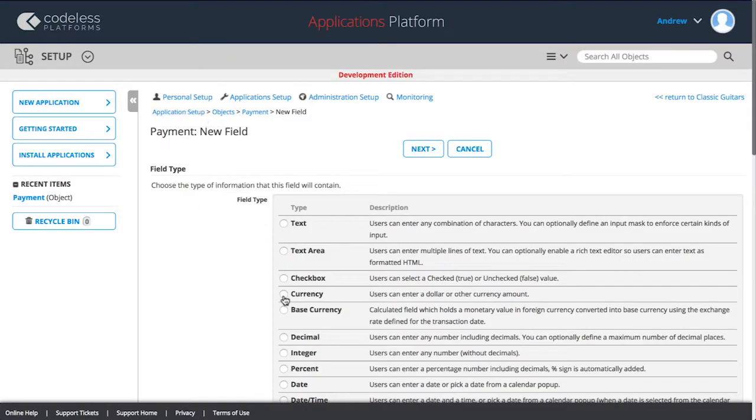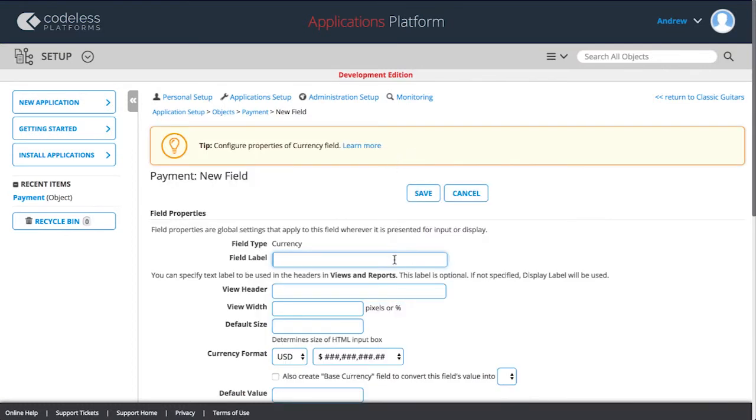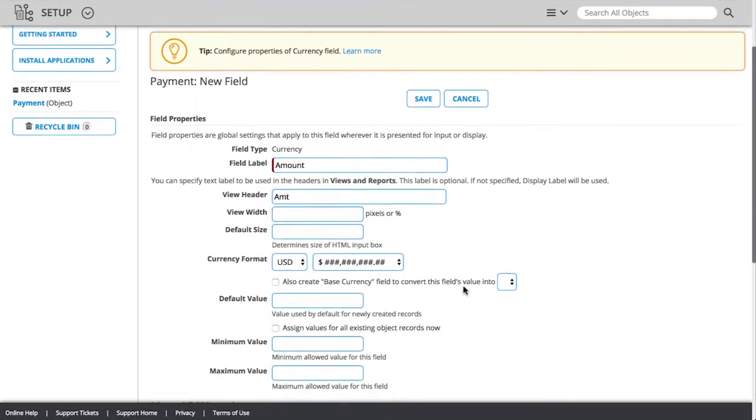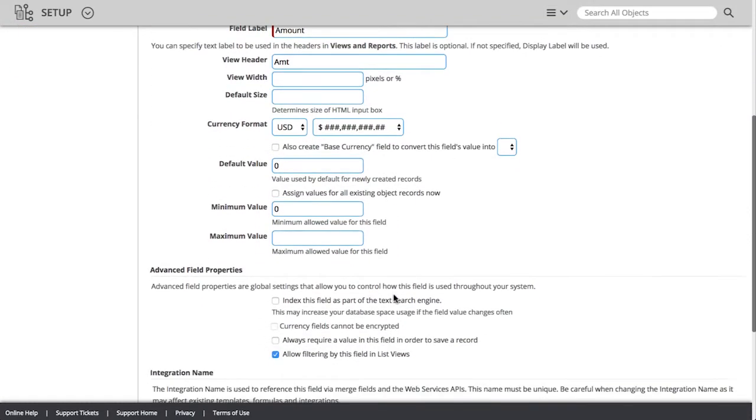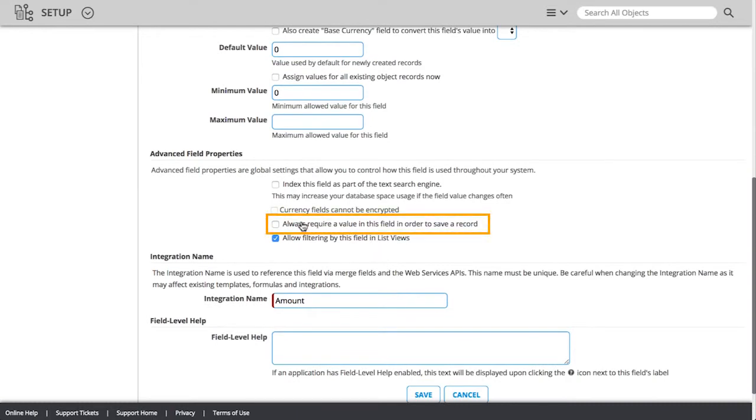Choose the field type as Currency, and click Next. In the field label, type Amount, and in View Header, type AMT. Set the default value to 0 and the minimum value to 0. In the Advanced Field Properties, select Always require a value in this field in order to save a record.